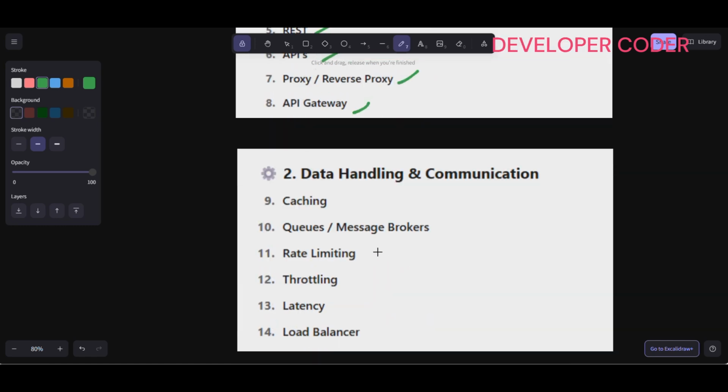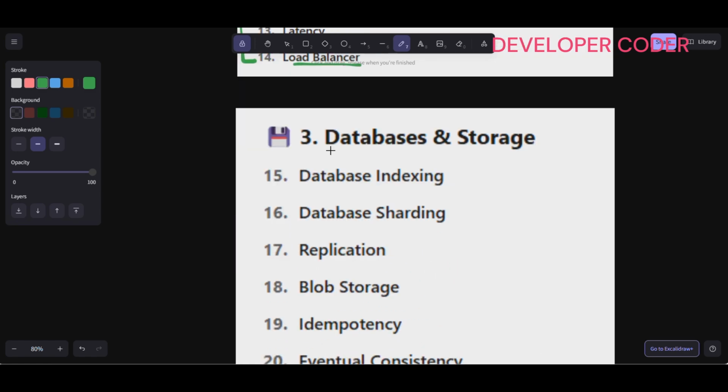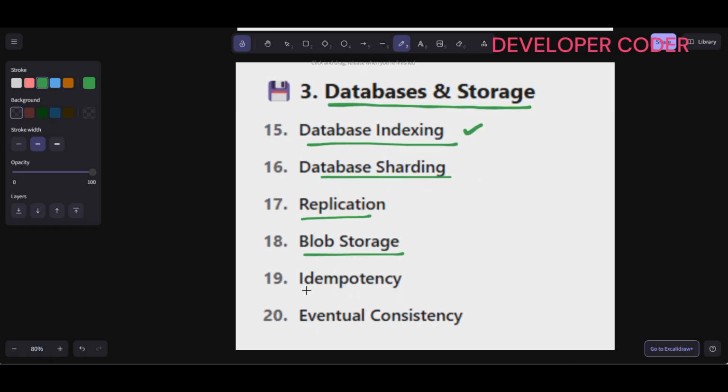Okay, and we have discussed these terms as part of part 2, data handling and communication: caching, queues, message brokers, rate limiting, throttling, latency, and load balancer. As part of this video, we are going to discuss databases and storage related terms in system design that we mostly use. One is database indexing. Then database sharding, replication, blob storage, idempotency, and eventual consistency.